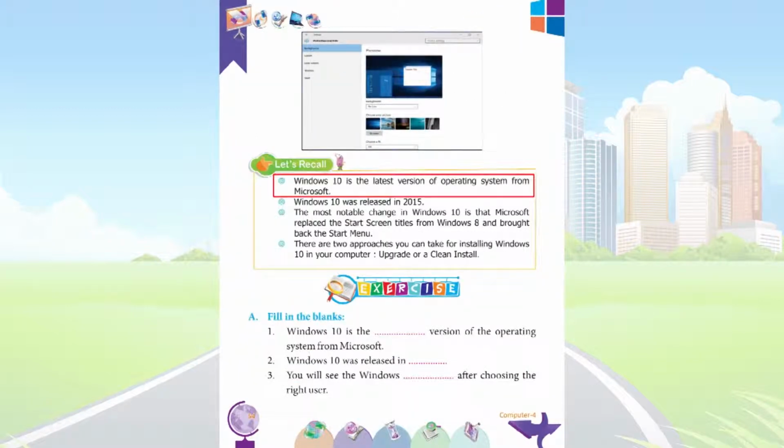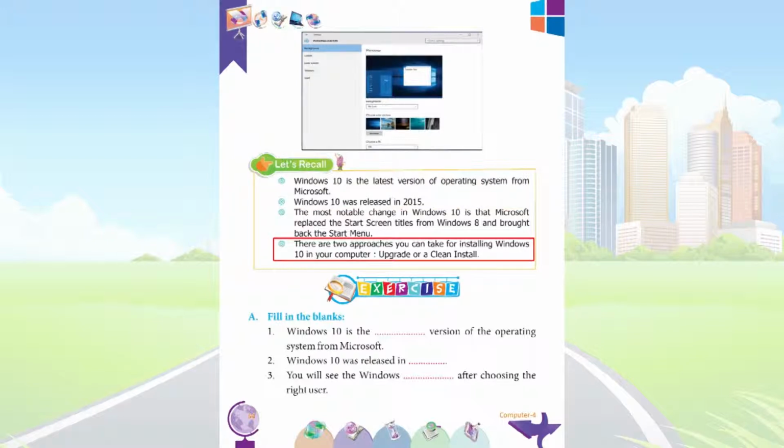Let's recall. Windows 10 is the latest version of operating system from Microsoft. Windows 10 was released in 2015. The most notable change in Windows 10 is that Microsoft replaced the start screen tiles from Windows 8 and brought back the start menu. There are two approaches you can take for installing Windows 10 in your computer: upgrade or a clean install.